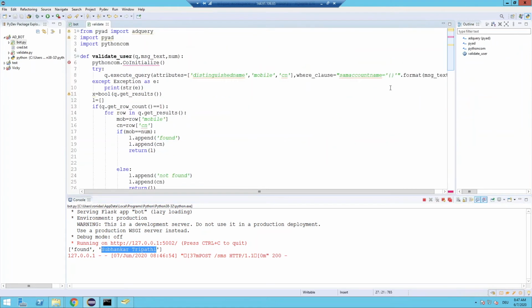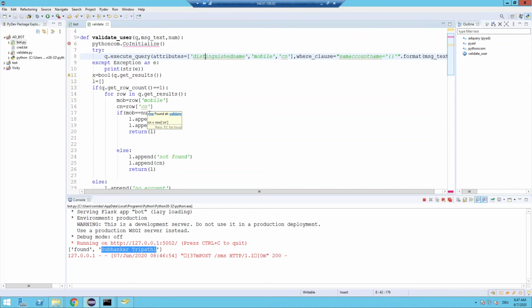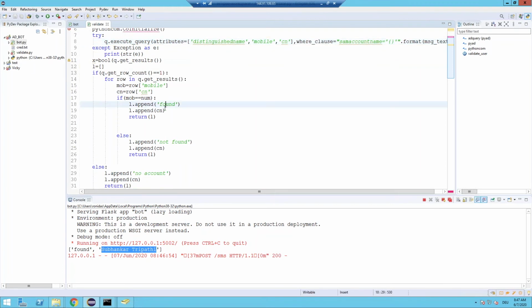If you see, we search with the user object, we get the result set. Result set is a collection, so we can easily iterate every row, and every row has two attributes, mobile number and CN. Why mobile number and CN? We have already filtered with this, distinguished name, mobile number and CN. So I'm getting the mobile number and CN from here, and after that I'm checking whether that mobile number and num are the same or not. If it is the same, then it returns found and CN.